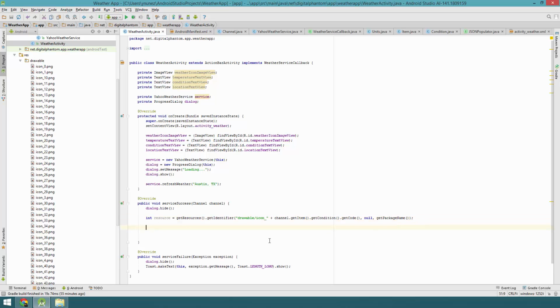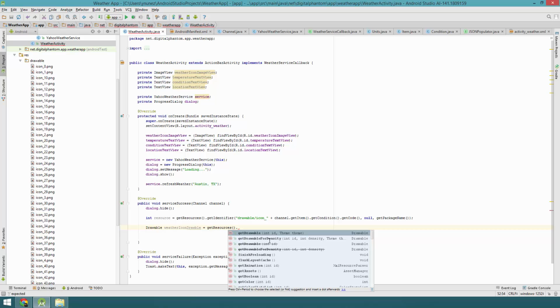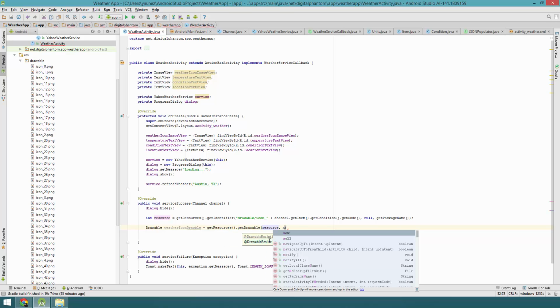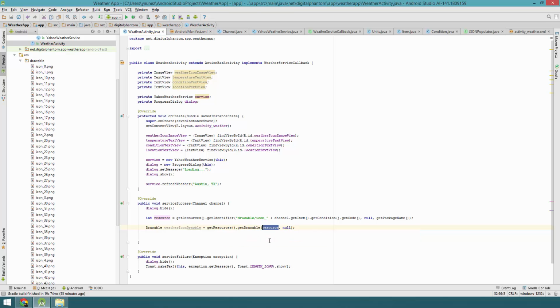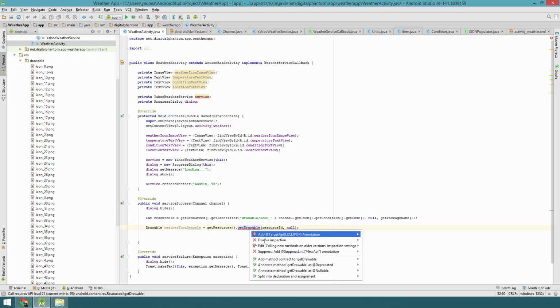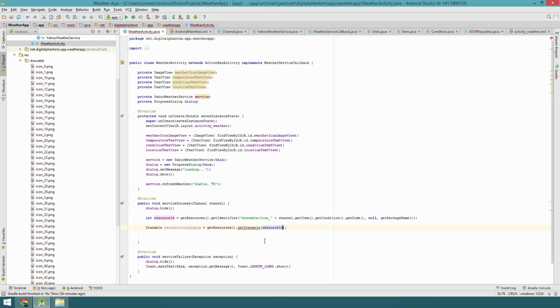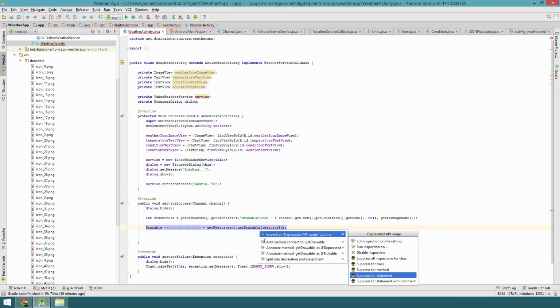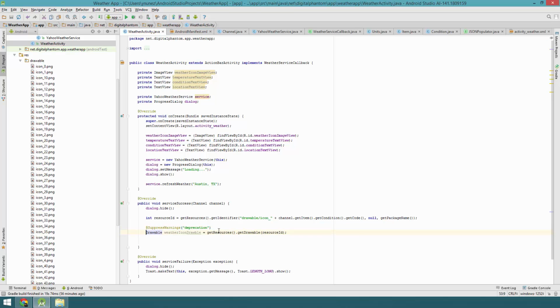And now let's get that drawable. So Drawable weatherIconDrawable equals getResources().getDrawable, and then resource ID and then theme. I'm going to pass null. And this resource should actually be resource ID. Alright, so it requires API level 21. Let's do this, and let's add this suppress warning, because I don't like to see some of my methods with the strike-through.